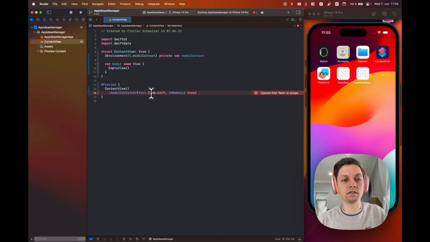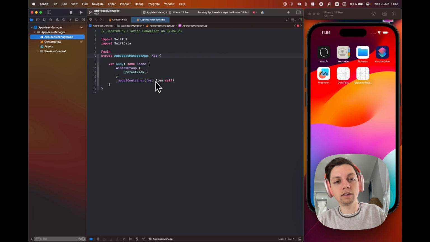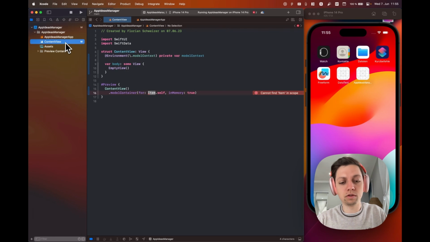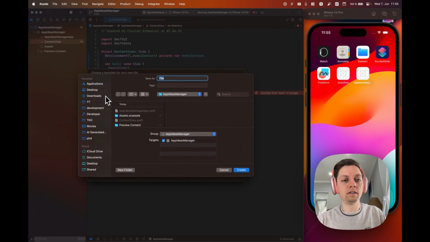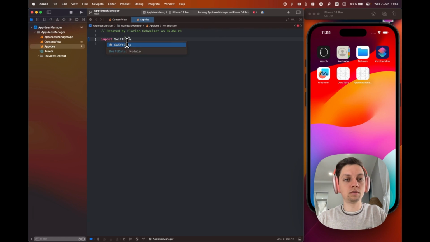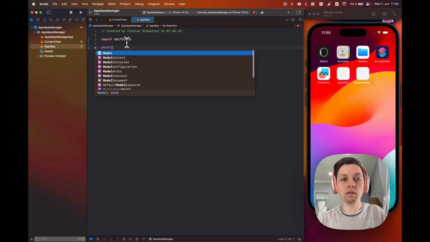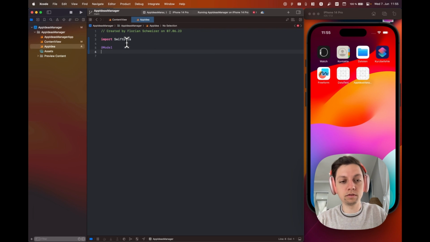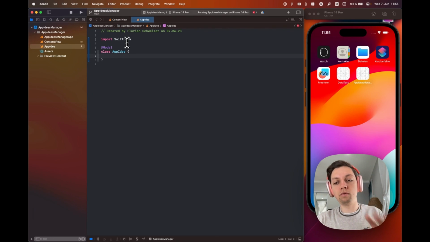And of course, this will not compile anymore because we're using the item for our model container in the preview and in the actual app struct. So we will first of all create a new Swift file and name that AppIdea, and this will be our model that we will be using. So for that, let's import SwiftData and let's create our model using the @Model Swift macro annotation, and let's call it AppIdea. I want this to have 3 attributes.